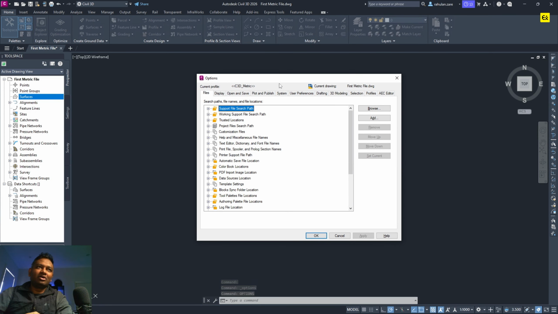Now if you look at the options, it shows you certain things here. First, the current profile is a Civil3D metric profile. So it is not imperial, it is a metric profile. So that's the first thing. And then the first tab is about files, all the files that are connected to your workspace, your drawing, your template, everything like that. You should be able to see it.